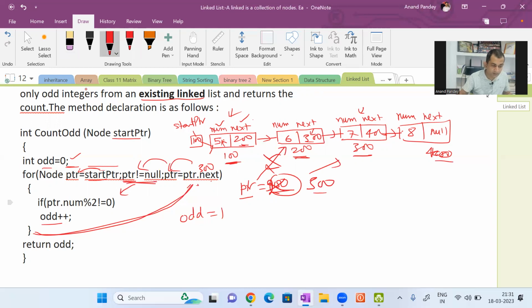Now ptr dot num. ptr has the address of this node. What does this num part have? 7. 7 modulus 2 not equal to 0. Condition true. So again the value of odd will increase by 1. Now it will become 2. Now ptr equal to ptr dot next.